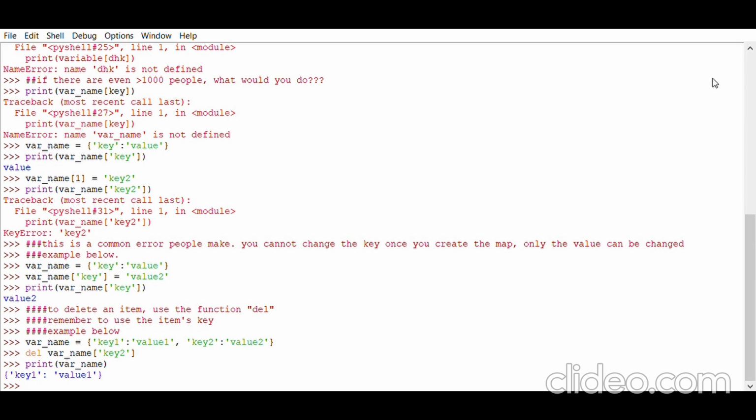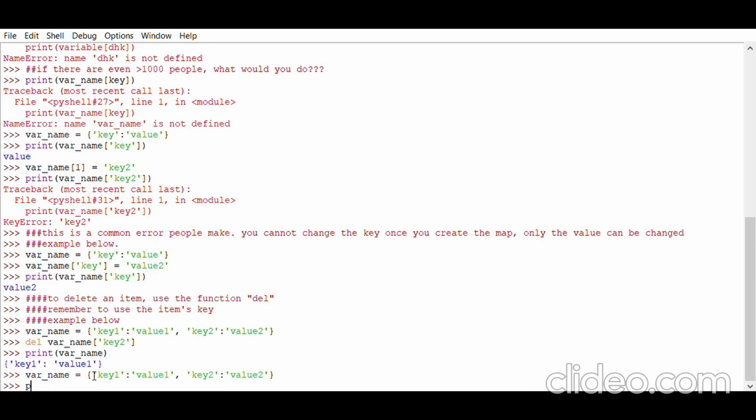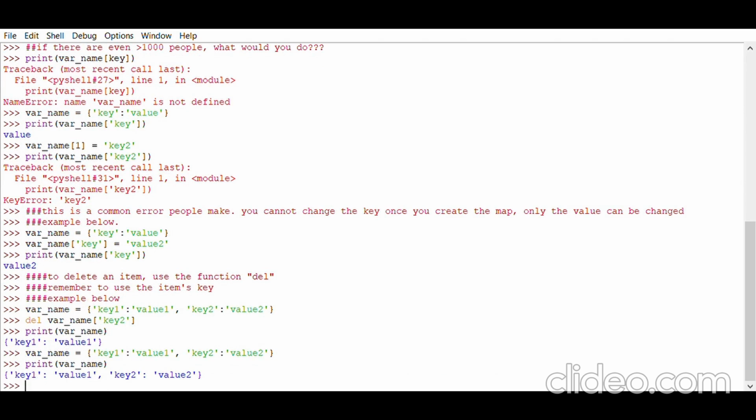So we have var name key 2. That would be this, key 2. And we're going to delete that. So what we did was delete this whole thing. And to prove it, we print key 1 equals value 1, and we only have this part. Let's try printing it with that. So that's Control C, Control Z, Enter. And now we're going to reprint var name, and you see that the whole thing comes out. So we did delete that.